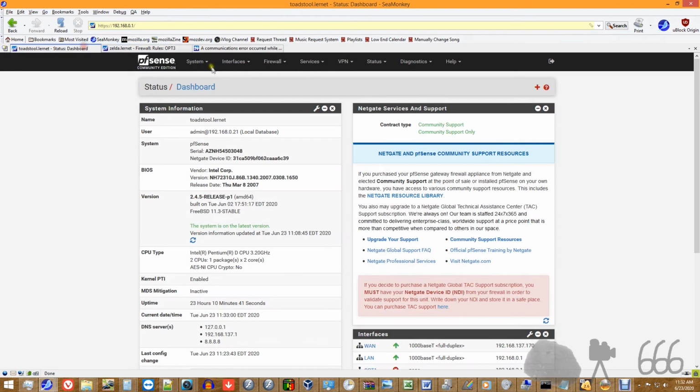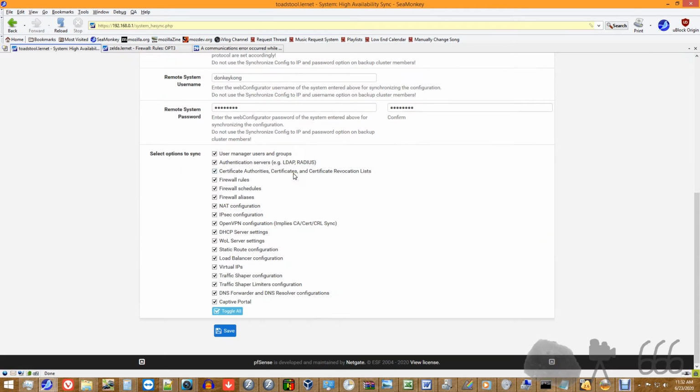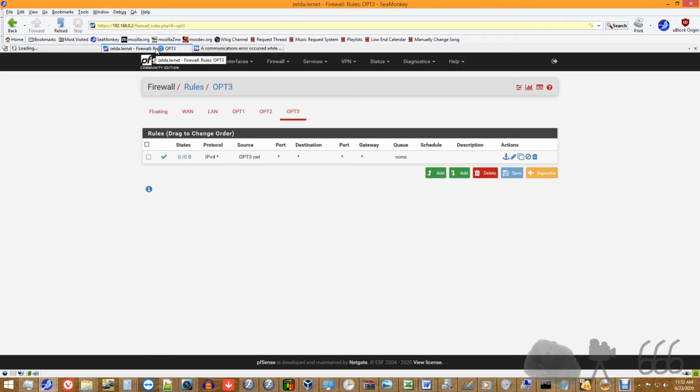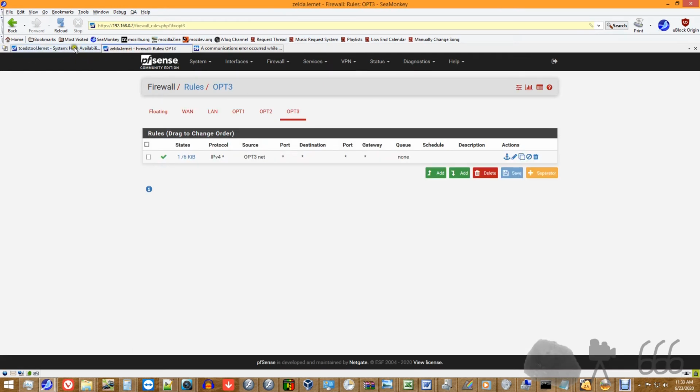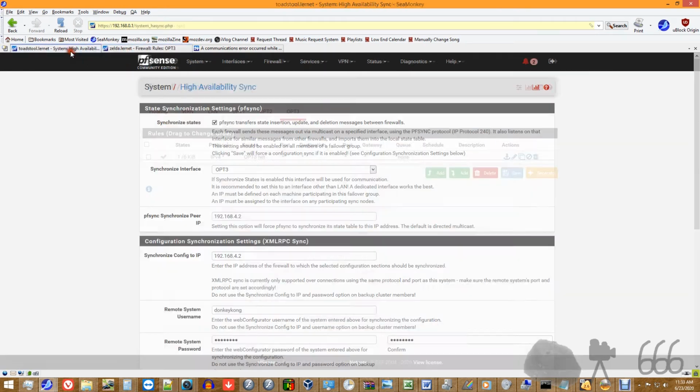Although if I go to high availability sync, let's just hit save and see what happens. It's taking a bit of time. I wonder if that's normal. Could be. There we go. Yeah. So now we've got stuff going on. So everything should now be synchronized the way that it should be, or the way that it's desired.